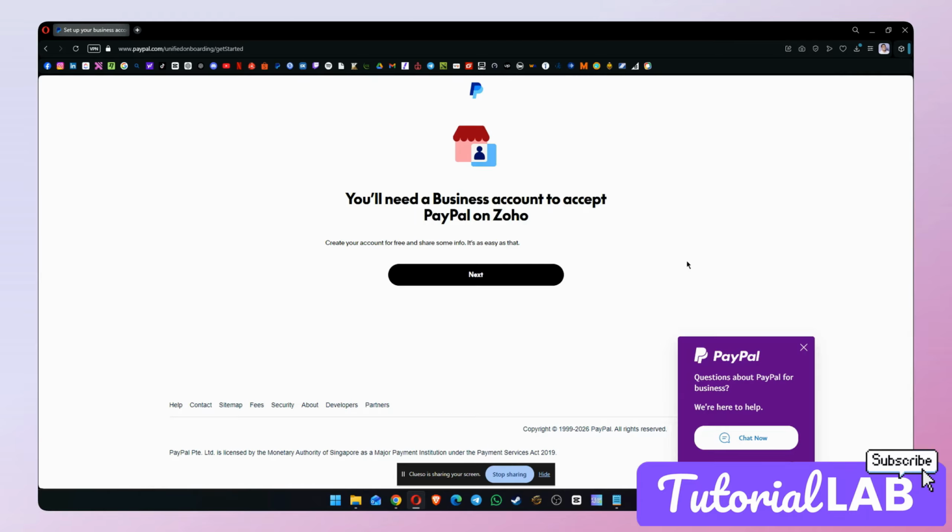Once connected, review and categorize your imported transactions to keep your books clean and accurate.